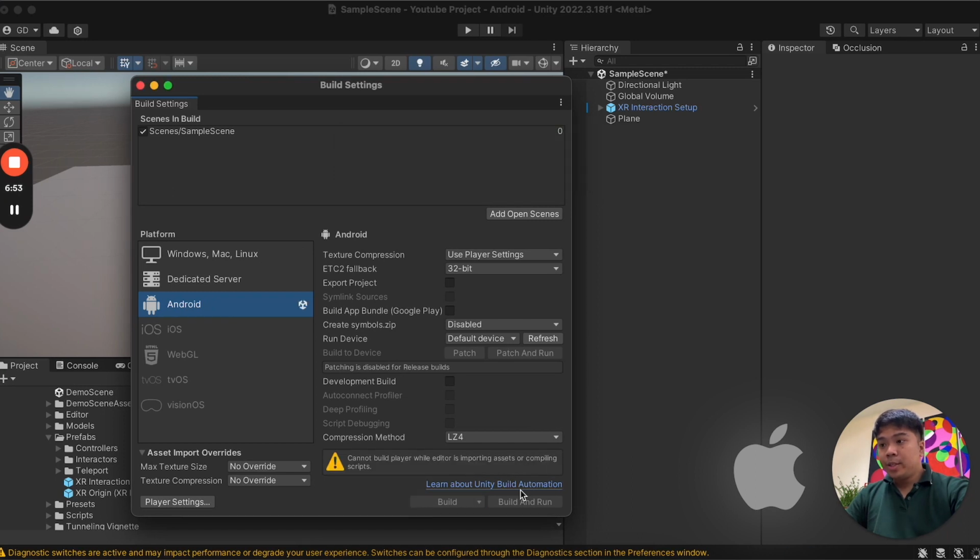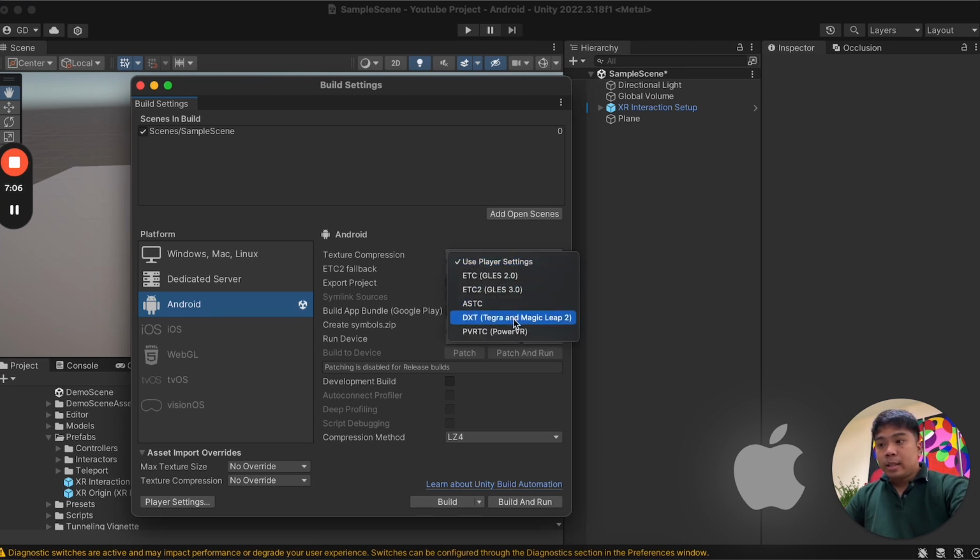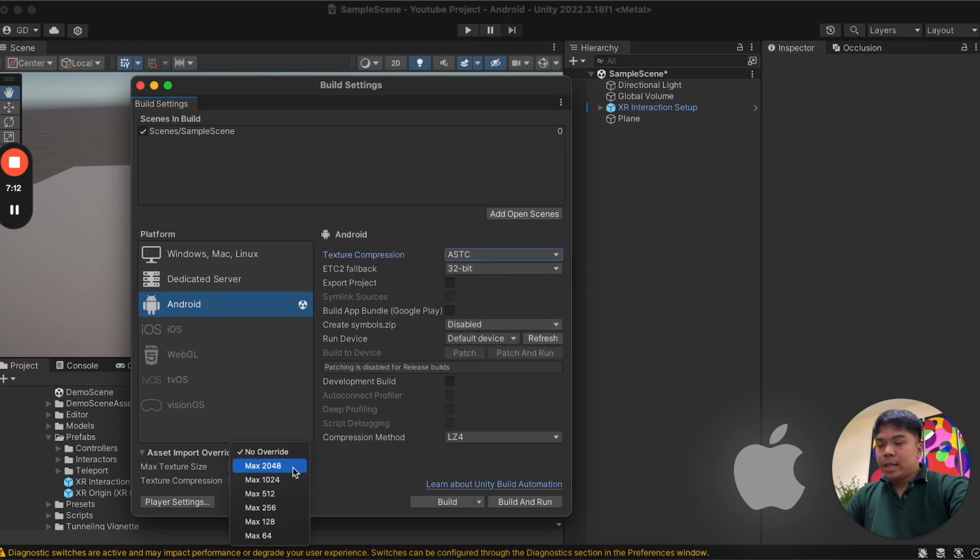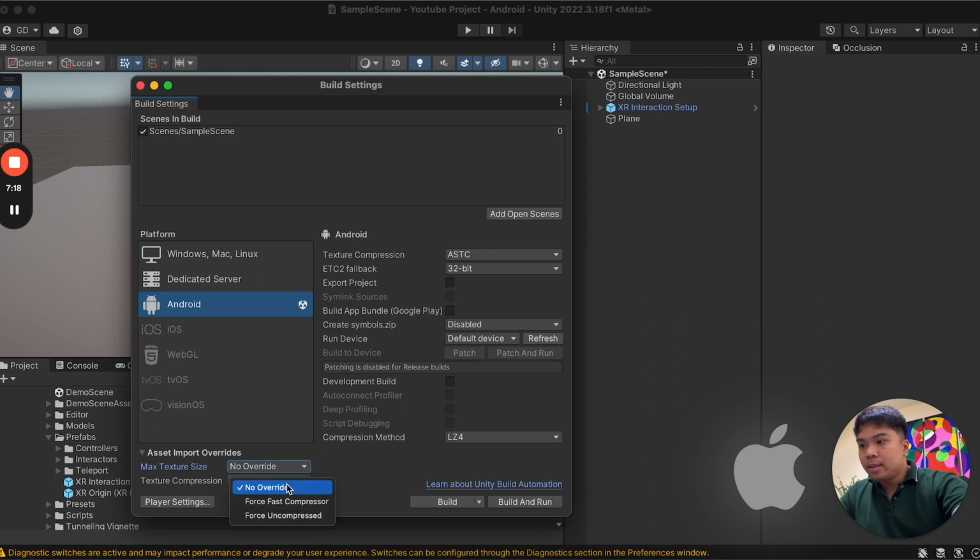So wait to finish. After that, you can actually change some of the settings here. Let's say, for example, this texture compression, I typically change it to ASTC. And then max texture size, you can change it to max 2048 in case the game is lagging, in case you added something like that. And with that, we now click build.